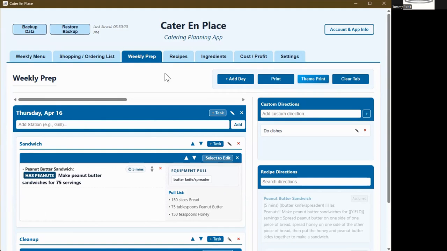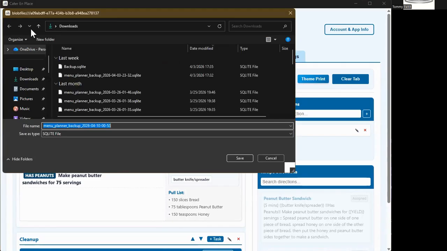When you get to the end of doing all your prep stuff for that week, you can handle this a couple of different ways. Just to be safe, once you get everything set up, you hit backup data, then you save it. I don't know if you can see that. It may not show up in this, but you'll just find a place to put it. It names it menu planner backup, and then it gives you a date and timestamp, so you can always see what the most recent one is. Then you'll hit save.